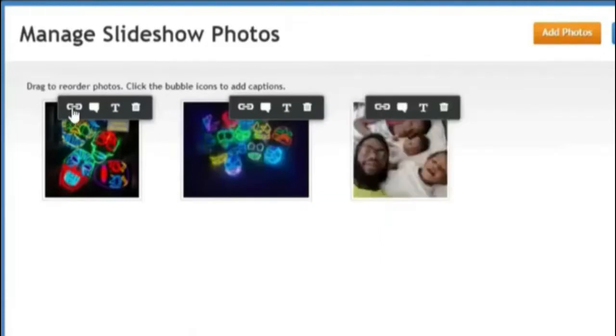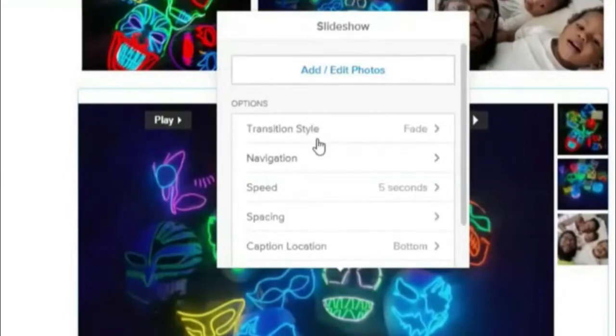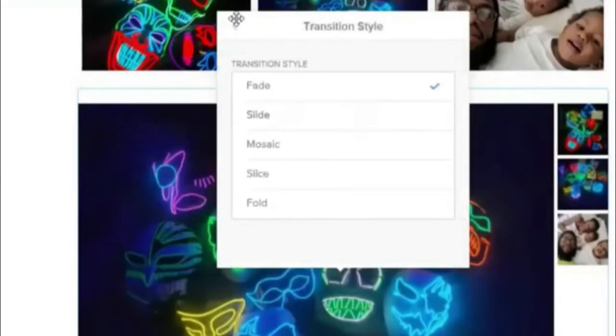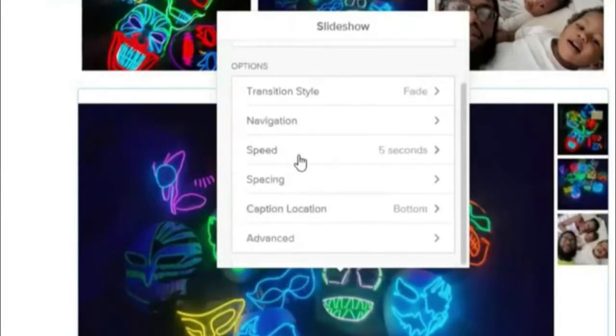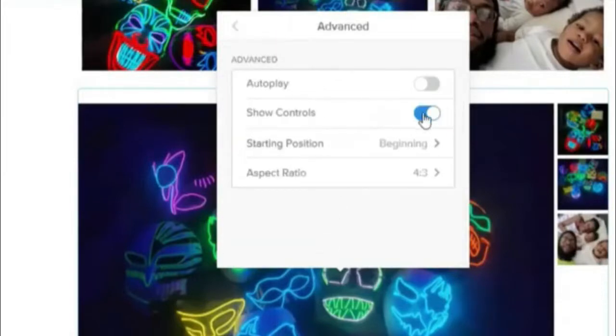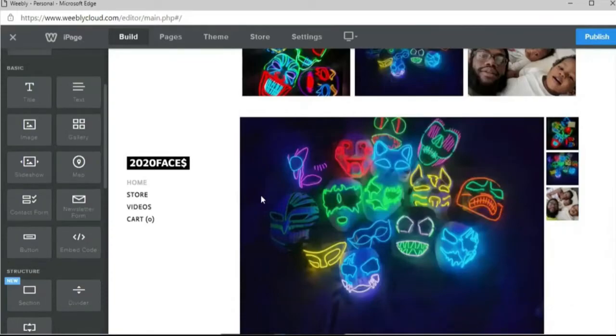And here you can add a link, add a caption to it, alternate text, so like metadata, delete, and different galleries, and test it, add photos, edit, transitions, navigation, just a lot of options you can play with. And the main reason why I like iPages so much is you can do so much to it without knowing how to code at all. I have advanced options, show controls, so much to do. So that's that. What else have I got here?